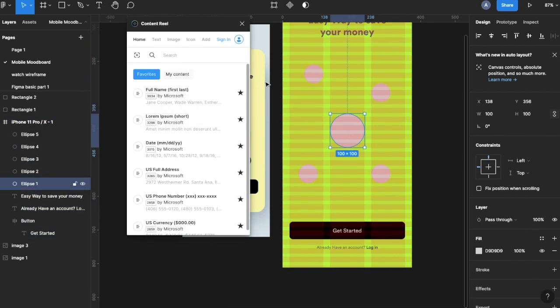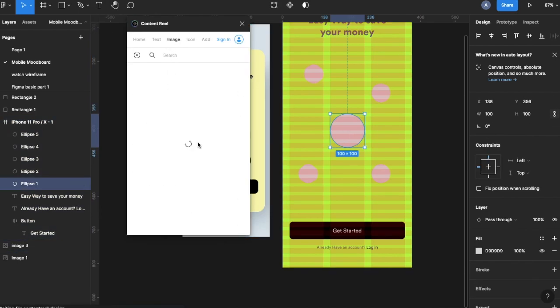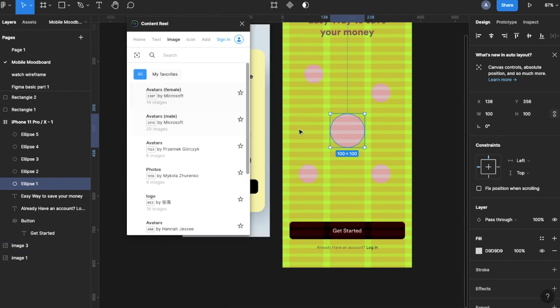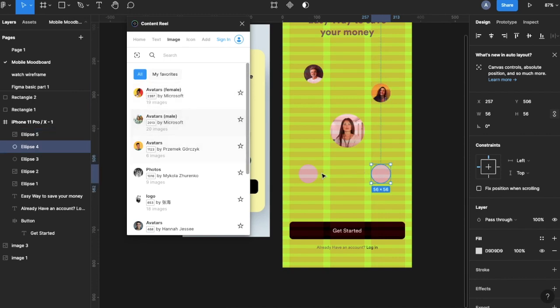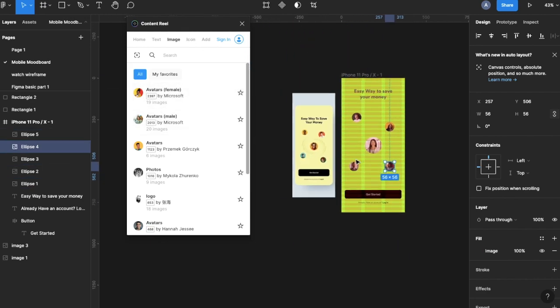Once the content reel is loaded, we'll go to the images section. We'll choose the avatar for this. Once we select it, it should change the avatar with what we want. We'll choose one male, one female, one male, last one would be female. So now we kind of have what we have here.